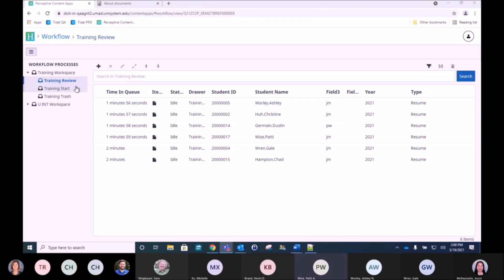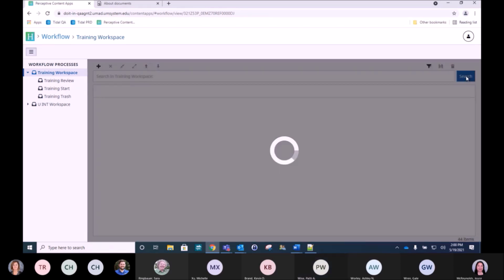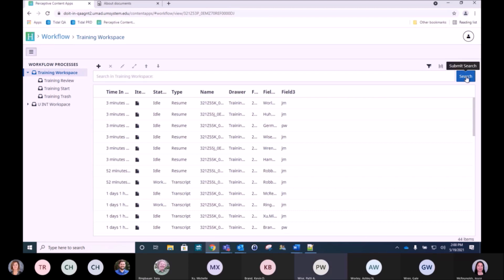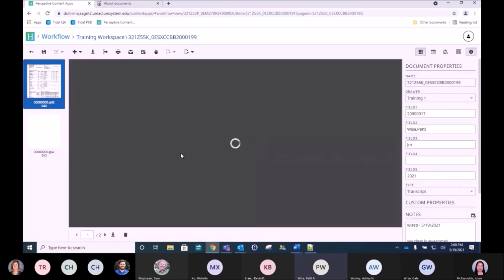So Tamra, we're going back to the training workspace. The exercise I had was to route your transcript document, so we'll just do that together, okay? And I'll try to go slower. We're going to click training workspace. Okay, you shouldn't see anything. And we're going to click search. You might have to adjust your columns. Then I want you to find your transcript document and open it.